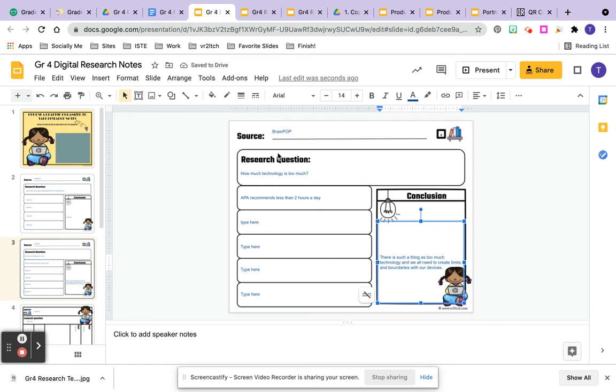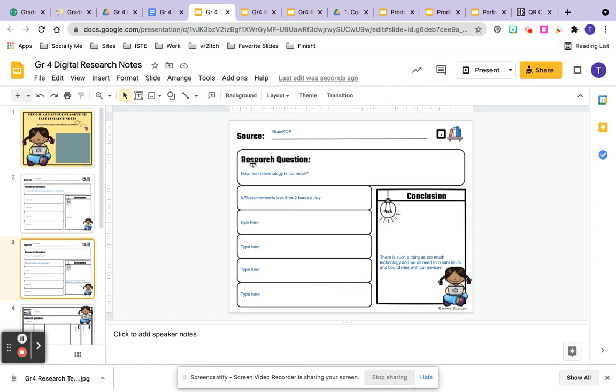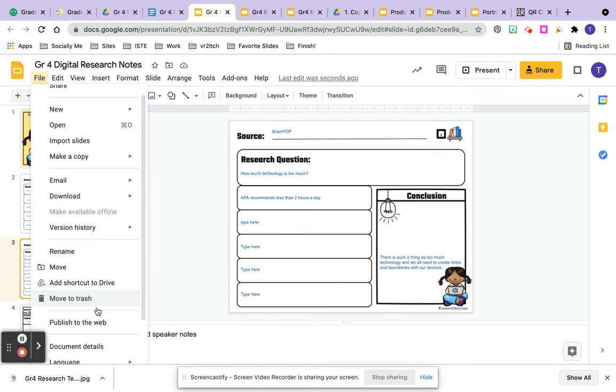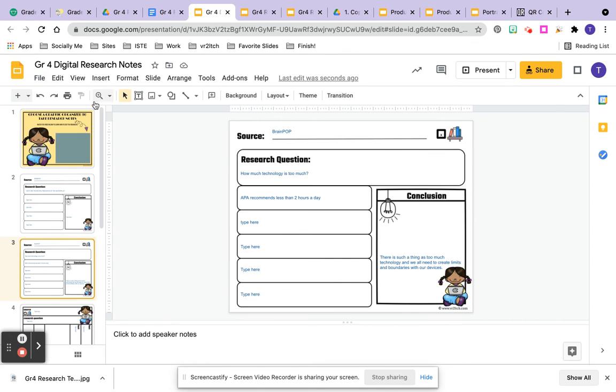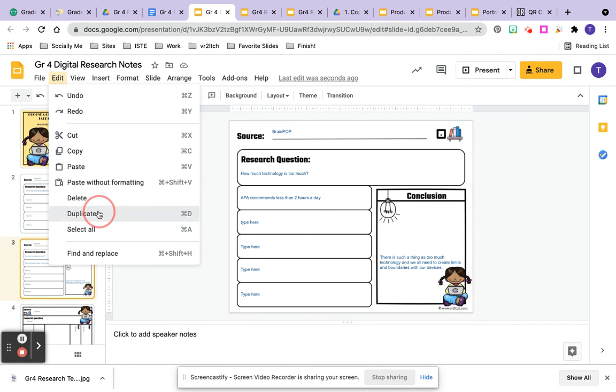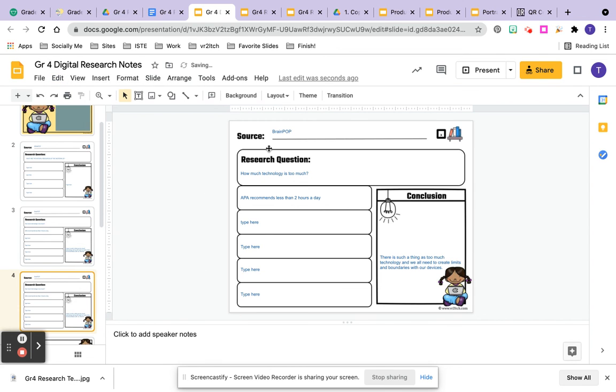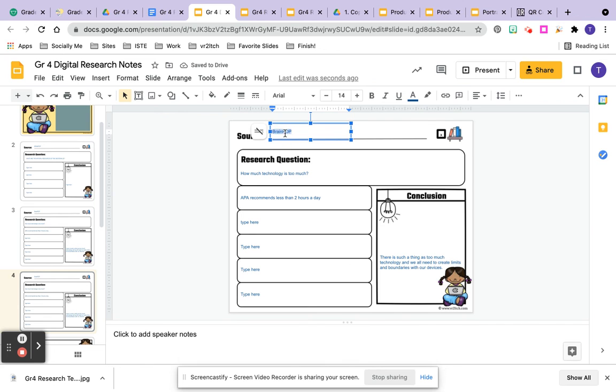Now, one other thing I want to point out is that if you have multiple sources, you're only going to do one graphic organizer per source. So the way that you would do that, so let's say you've got one from BrainPop. Now I am going to go to File. Nope. I'm going to go here, Edit, Duplicate. And it's going to copy this slide for me. And I'm just going to change my source. So maybe now I'm getting my information from Nucella. And then I'm going to type in my info here.